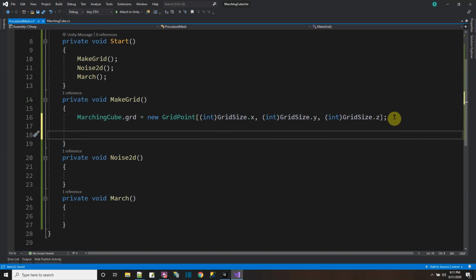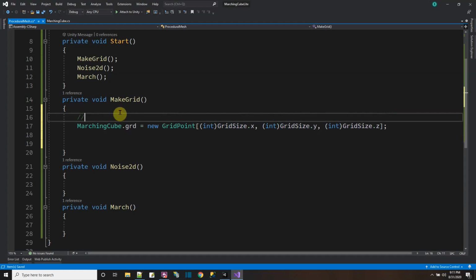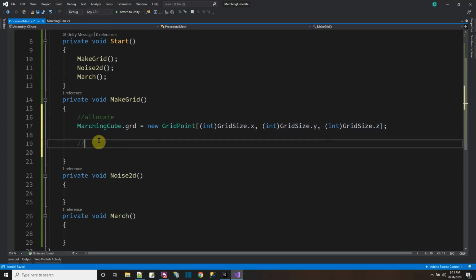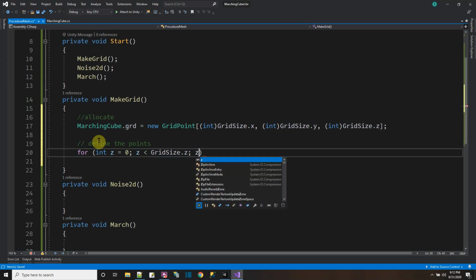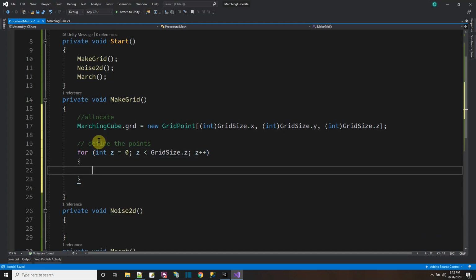Then we're going to need to do so this part here was to allocate my array. Okay, so that's allocating. Now the second thing we're going to do is actually define the positions. Define the points. Okay, so we're going to use for loops, and we're going to use 3 for loops, one inside the other. So we're going to go through all the z positions, z less than grid size dot z, z plus plus. We're going to go through all the z positions, and inside that loop, we're going to go through all the y positions.